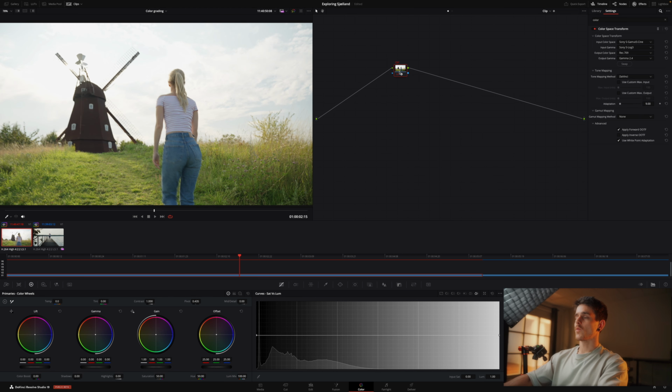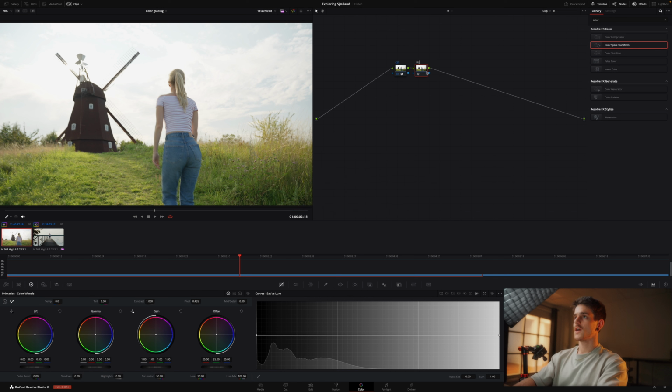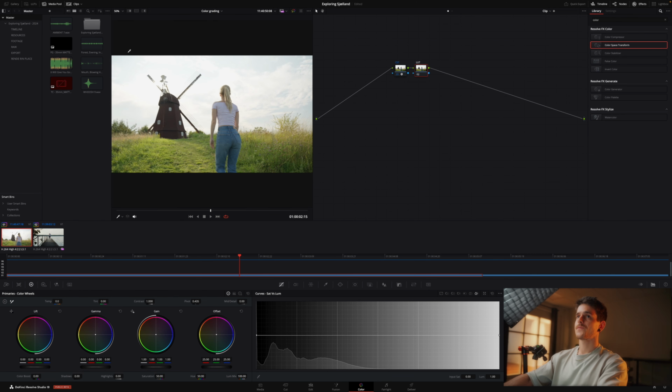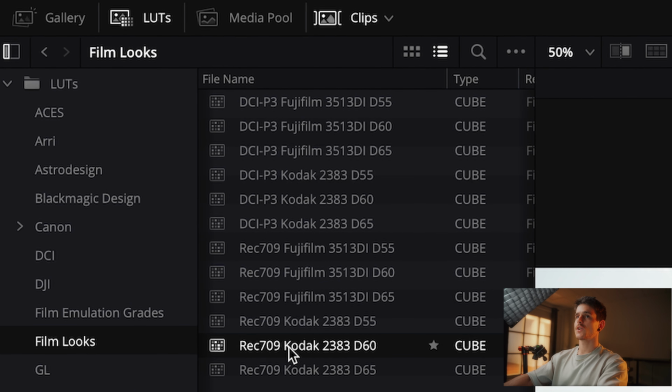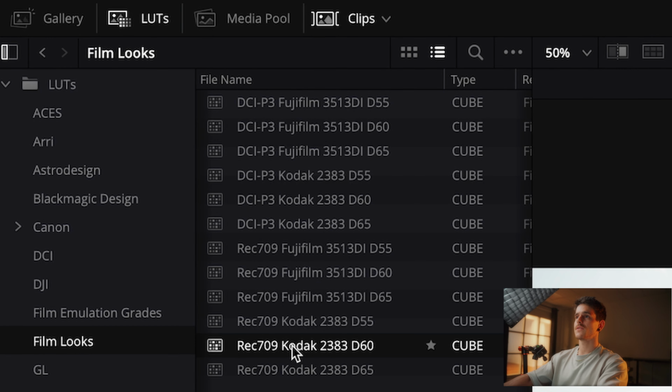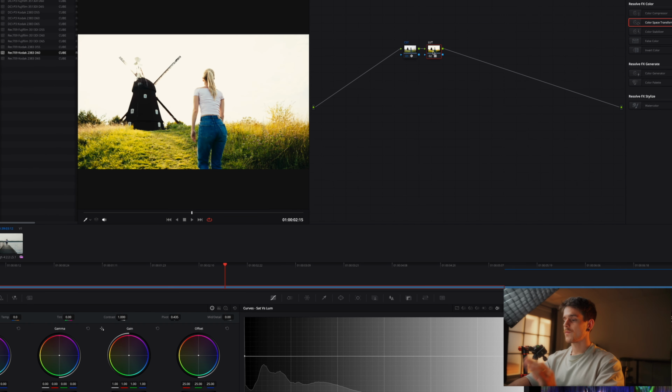Perfect. Now we're gonna create a new node after, so we can press Option S, R again, and we're gonna call it LUT. Then we're gonna go to our LUT gallery, and in the film look, we're gonna select Rec 709 Kodak 2383 T60. These LUTs come by default with DaVinci Resolve, so you don't have to buy them. And they are a great way to start your filmic editing look because these are based already on film looks.